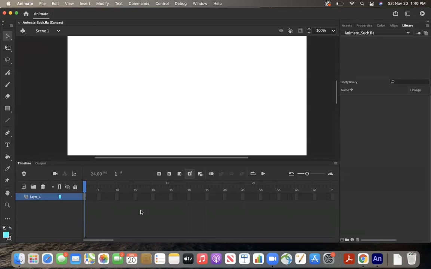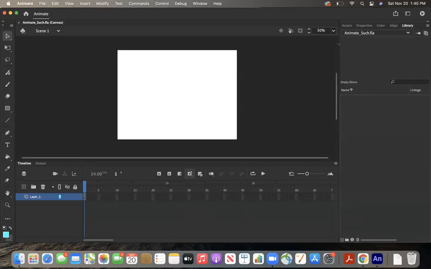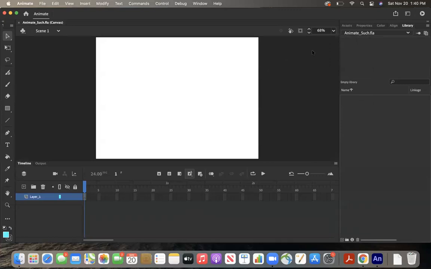You also want to make sure your layers are down here. And here we go. Now notice also this canvas: right now I'm at 100%, but if you wanted to zoom out a little bit more, you can go to 75%, or even 50%. Playing around with it, you can fit in window. That way you have a nice, comfortable size for seeing your canvas, and you can always zoom in if you need to see things in more detail.